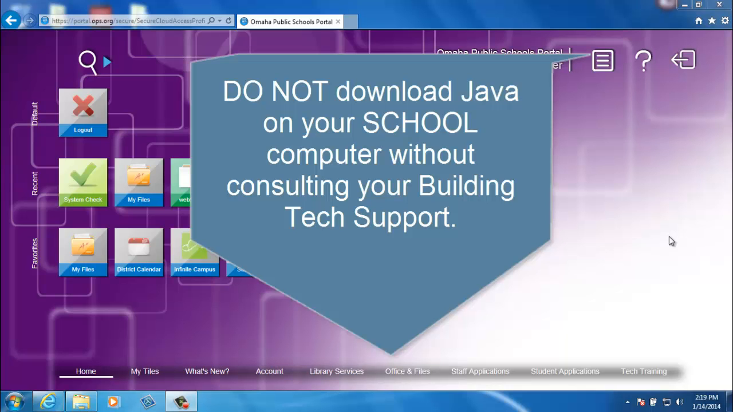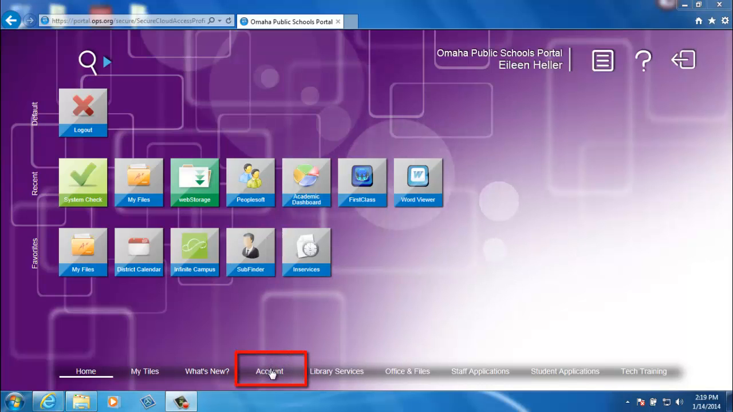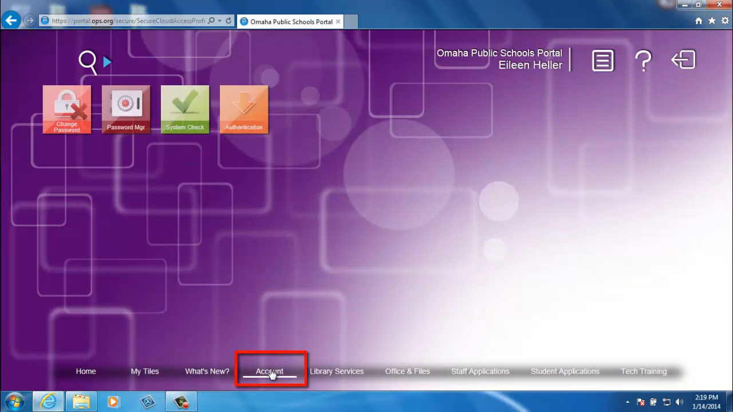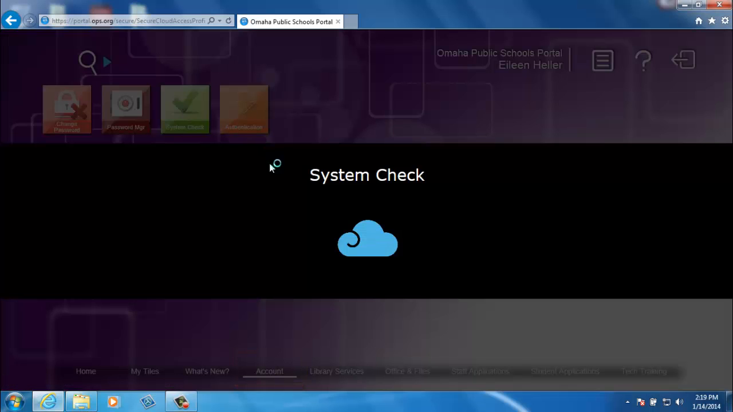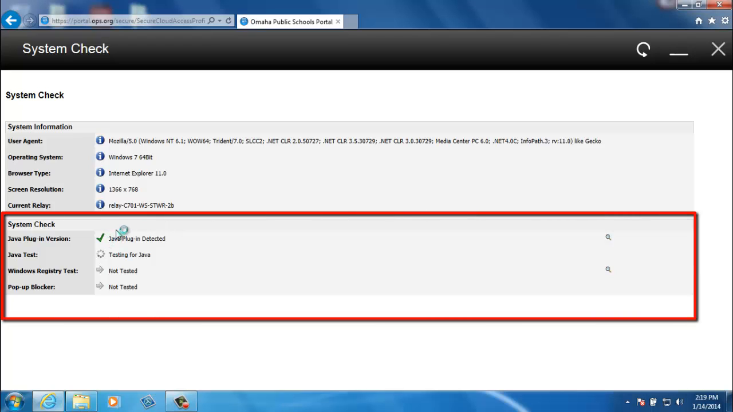One way that you can check to see if you need the newest version is to go down to the Account button at the bottom, choose System Check. The system check will check your system to see if you have Java. I see a green check mark, and that just means that I do have Java, but I don't know if I have the latest version, and it's going to work better if I have the latest version.